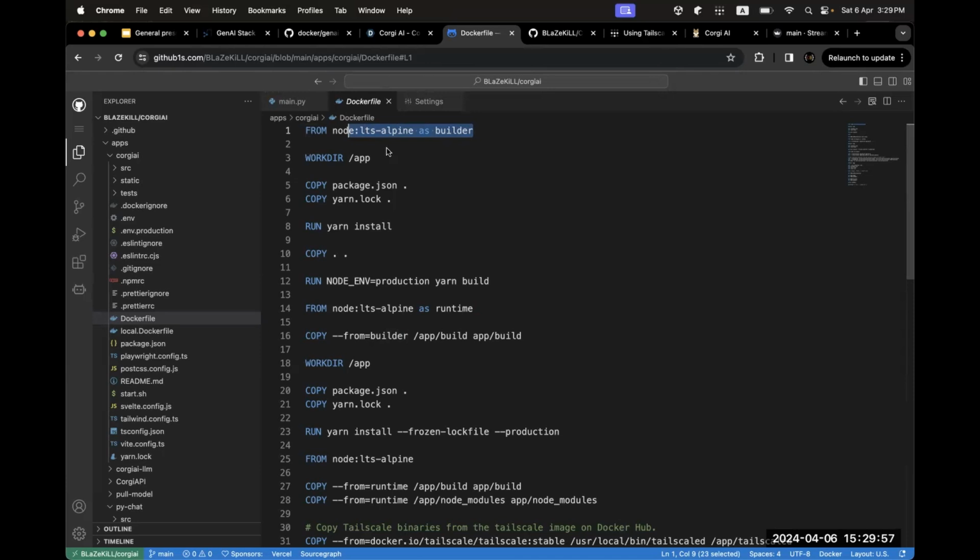Some of my other dependencies required for Node installed, right? Then I set a working directory and I copy over my package JSON and the yarn file. If you haven't worked with Node, these files just define what dependencies I need to install. Then I run a yarn. So the run command just runs a bash command. So I just install the dependencies.